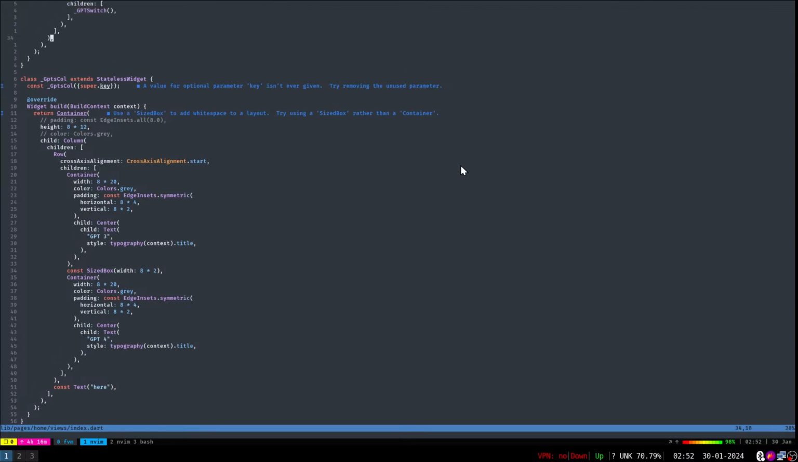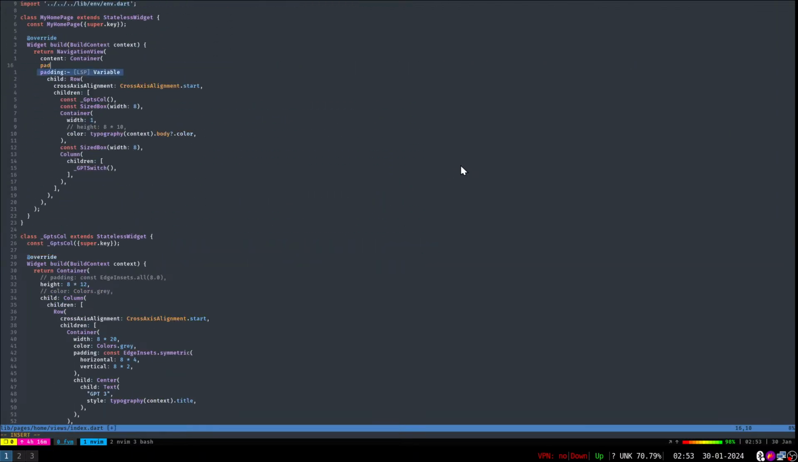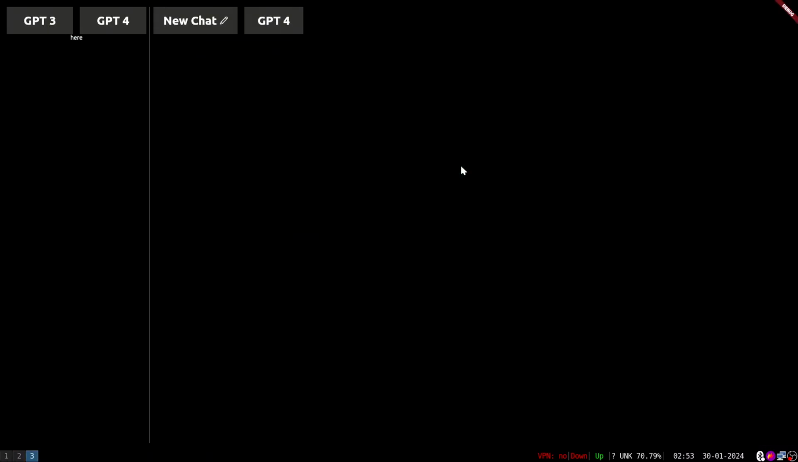The padding should be around the entire thing. So we should have padding here, EdgeInsets. Dude, I can't type. Padding is EdgeInsets.all. Give it an 8x2 at least. Okay. We have an 8x2, and we'll have something like GPT-4.